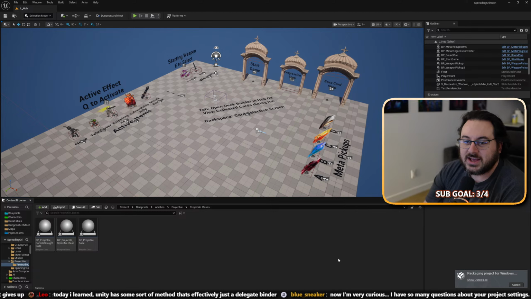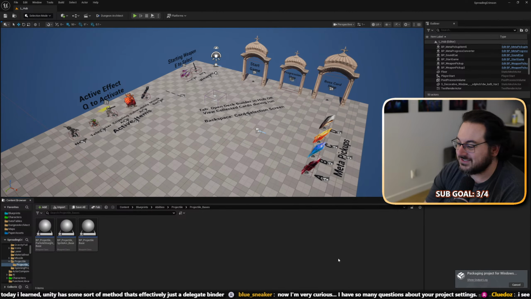You learn Uni has some sort of method that's effectively just a delegate binder. What does that mean? Some sort of method that's effectively just a delegate. Some sort of method to do what? I'm very curious. You have so many questions about my project settings? Like what? I mean, feel free to ask.